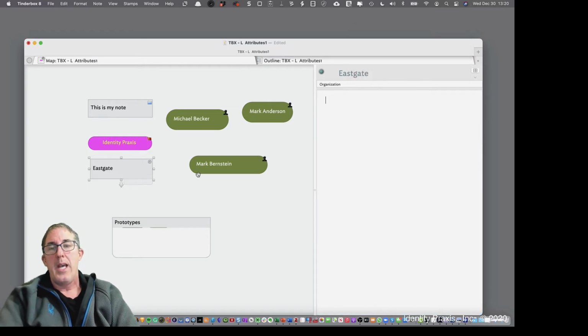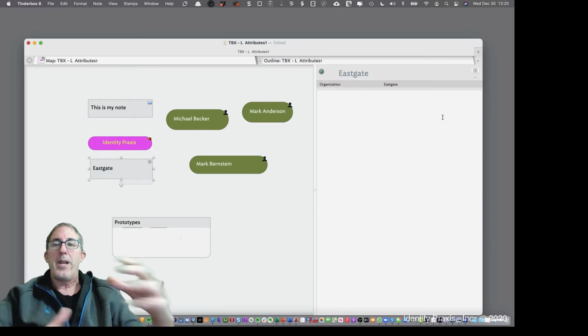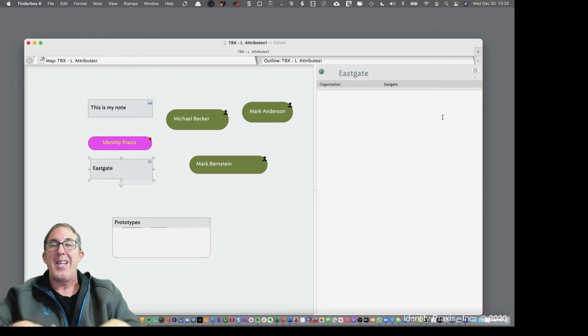So you'll see, even though this note doesn't have a prototype assigned to it, I can display the attribute organization because every note has every attribute associated with it within the Tinderbox file. Likewise, I can pull from that data. So here you go, Eastgate. Later we can talk about the data structure behind the scenes, if you're interested in going under the hood to understand how all of this works.